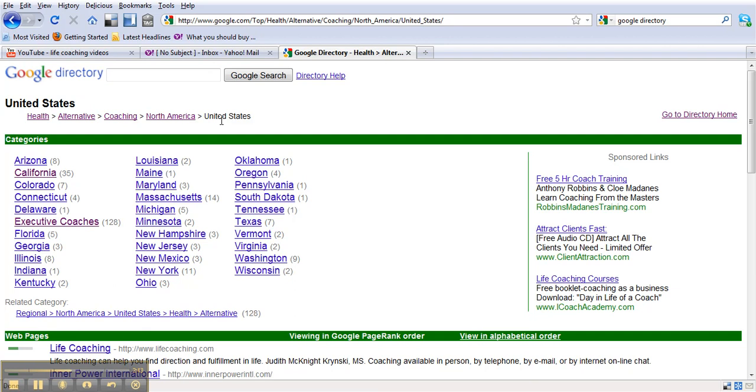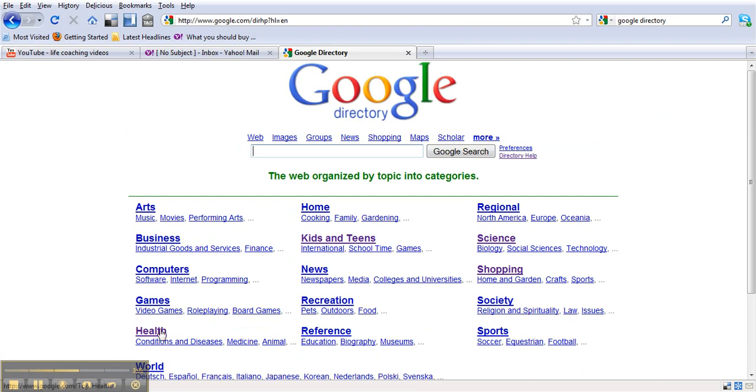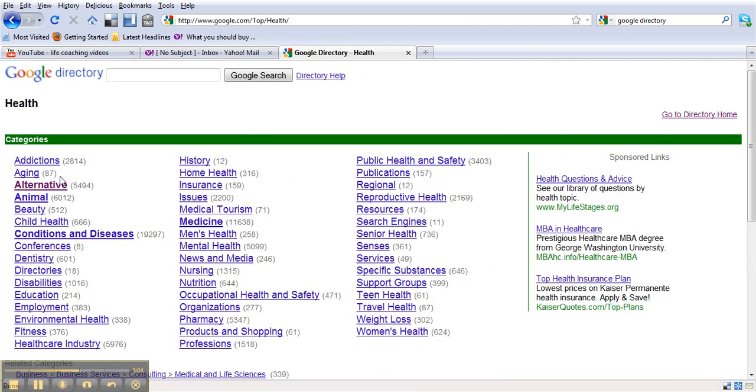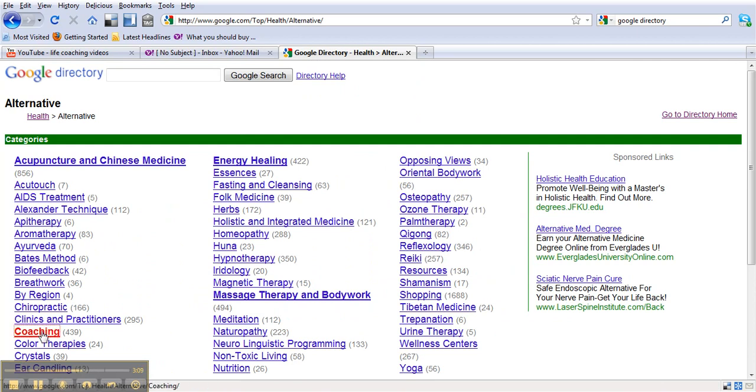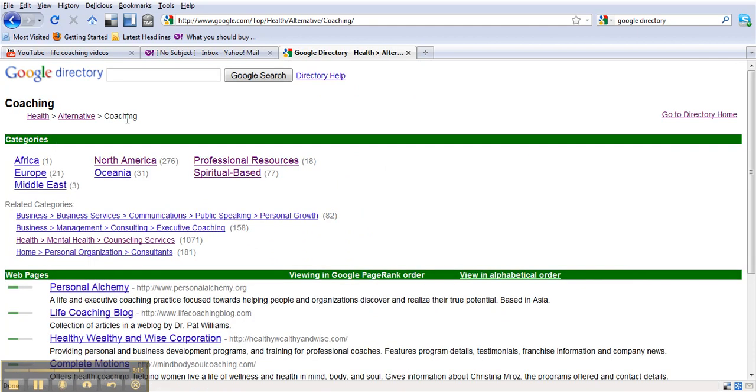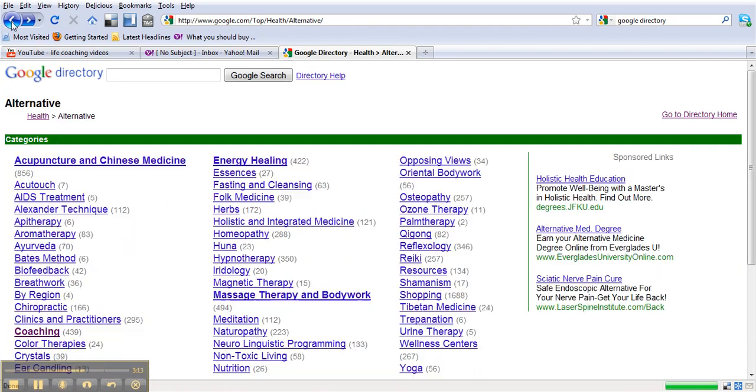So now that we're in Google Directory, we have to navigate around a bit to get a sense of where we are and how this information is useful to us. This tells you where we are. We're in the health section, and then the alternative section of the health section, the coaching section. Of course, that's what's really important. So just so you understand, Google Directory has a health section and an alternative section in the health section and a coaching section in the alternative section. You see that? Let's just go back to where we were there.